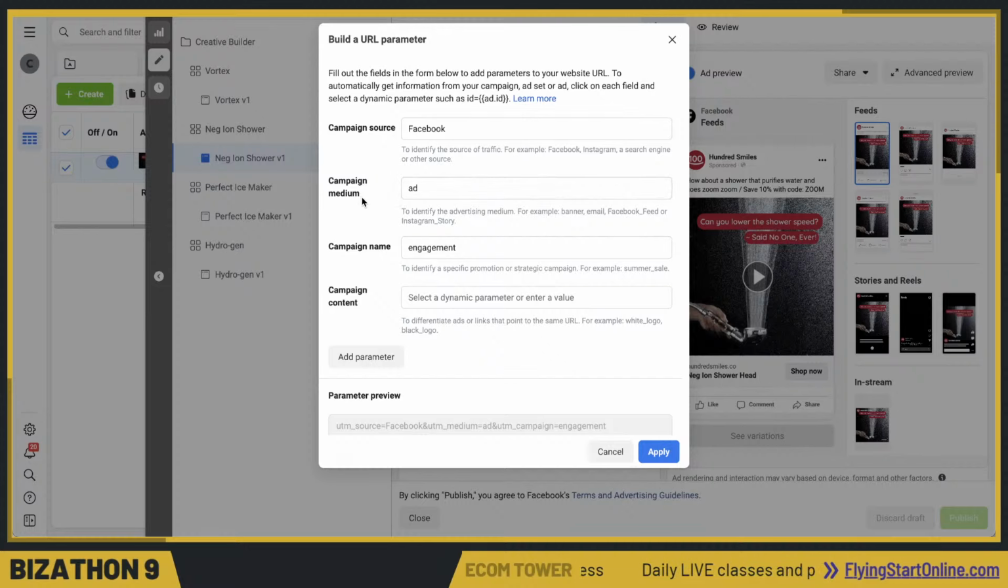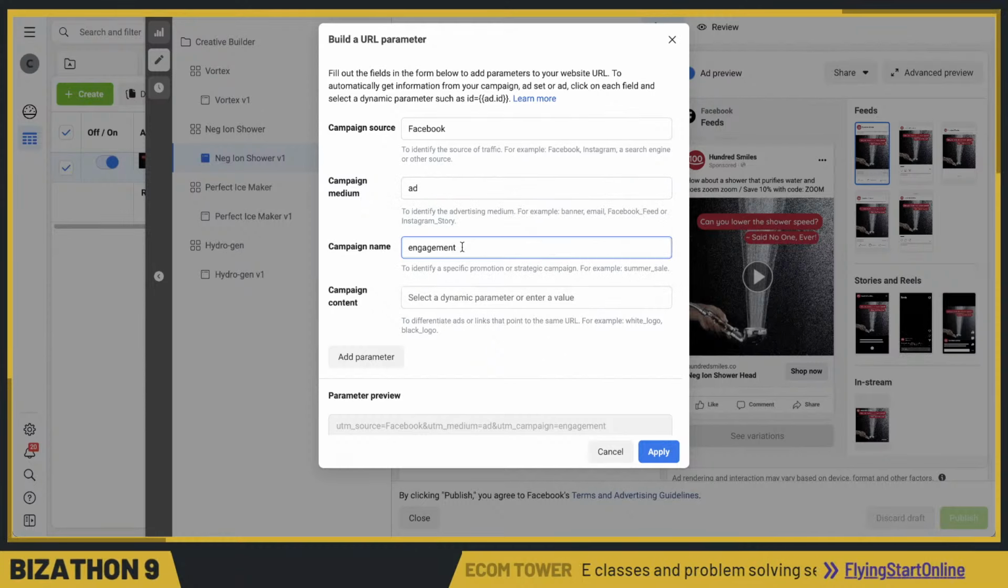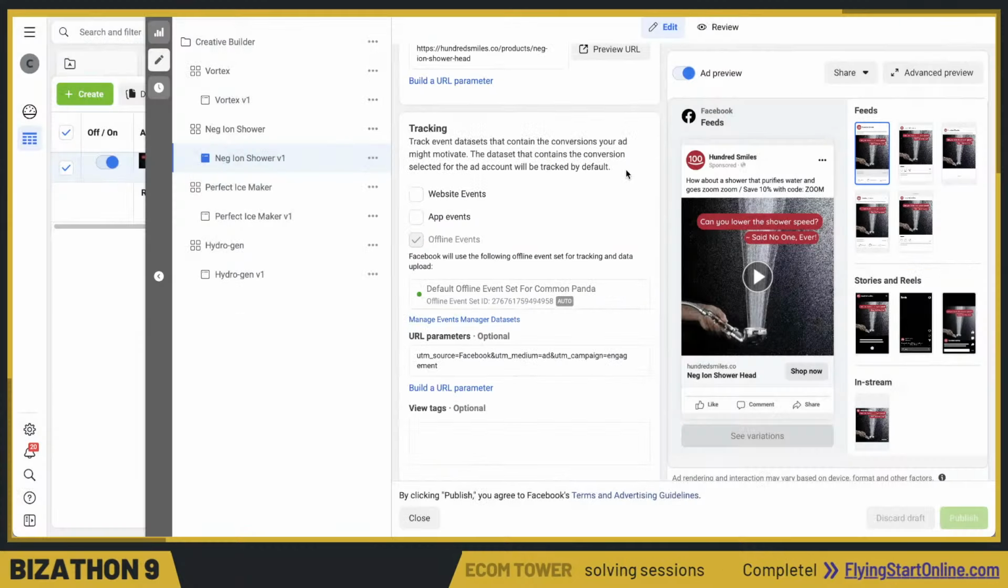Once I actually do the scaling campaigns, then the campaign medium will be the ad set name. And the campaign name is engagement here. The same thing is being used for the purchase and testing campaigns also. In the future, we can change all these things up, of course. So we keep it simple right now.